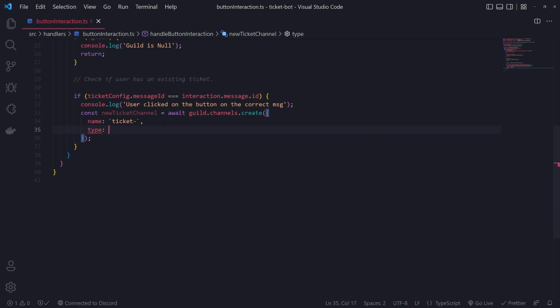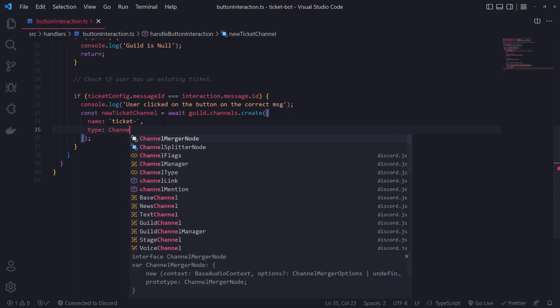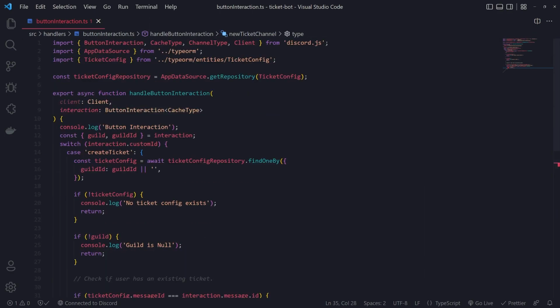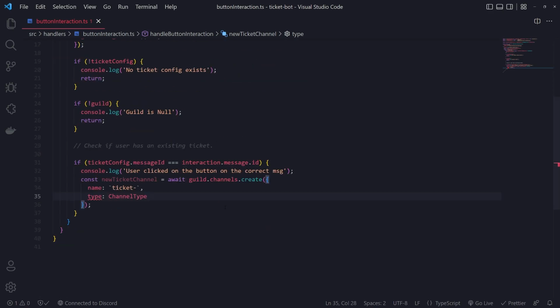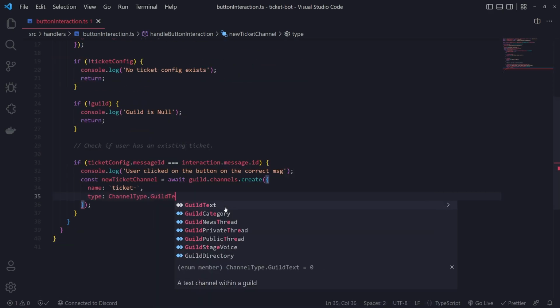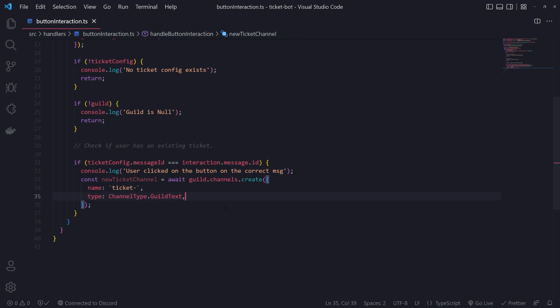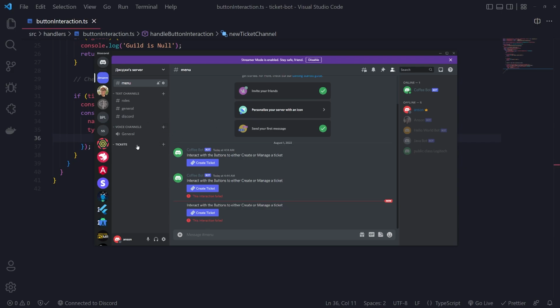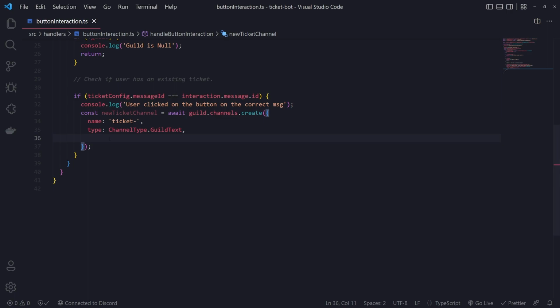The type of the channel is going to be a guild text channel. So I'm going to import the channel type enum, and that's going to be imported up top over here, and we're going to reference the guild text value. We're then going to want to set the parent for the guild ticket channel. So you don't have to set a parent if you don't want to, but I'm going to, and I'll show you how to do that. What you can do is copy the ID of the category, and then set the parent property to that ID.